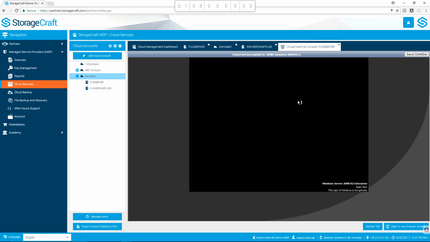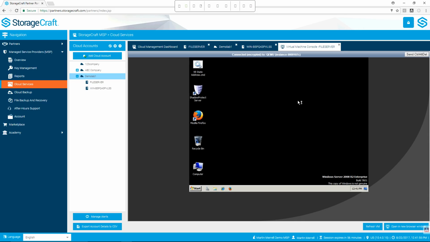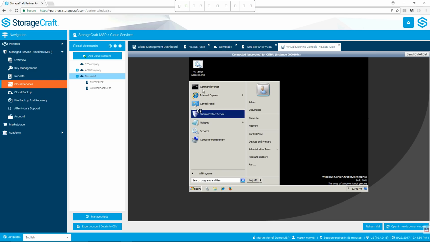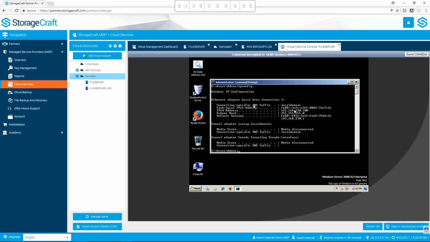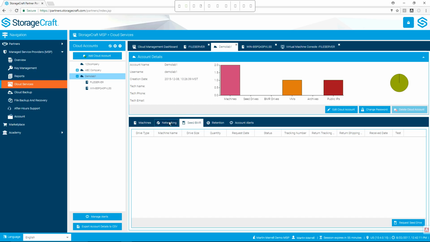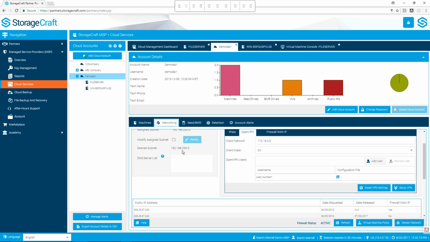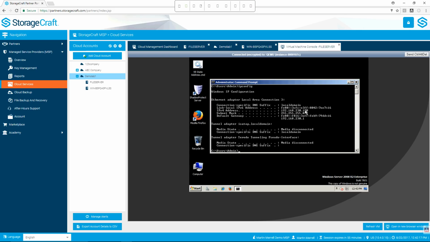Once I have access to the desktop, I'll go ahead and show you that I've been assigned an IP address specific to my local network. Right there, 192.168.230.100. If I come back to my account, take a look at networking, what are we at? 192.168.230, and my machine is 100. Very good. Now it's up and running. I'm connected to this network.